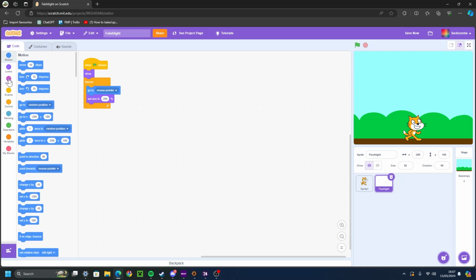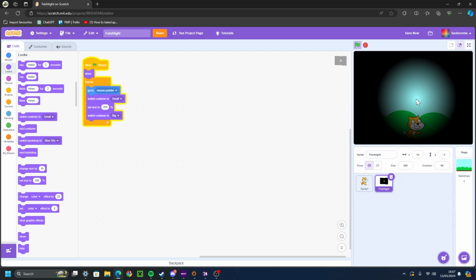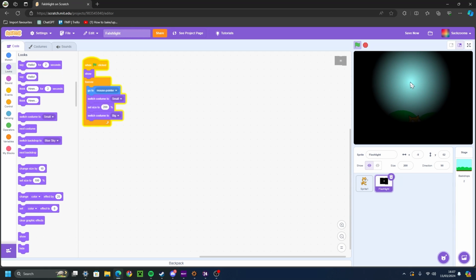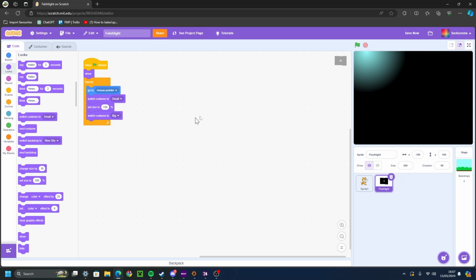Right. Now we can go back to the looks section. We can go switch costume to, and set the costume to small. And we want to grab it again, but this time set the costume to big. Now if we run it, as you can see, we've got a nice little flashlight, and it seems to be working perfectly fine. However, if you think that 200 is too big, that's fine. You can change it to 150. And as you can see, it works perfectly fine once again.